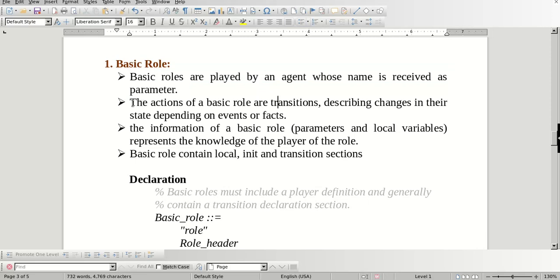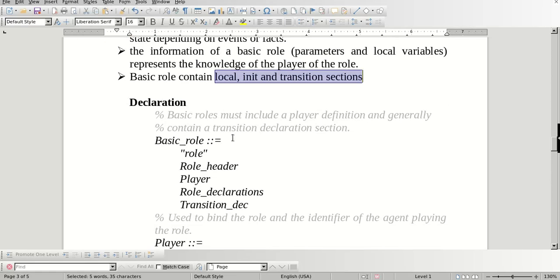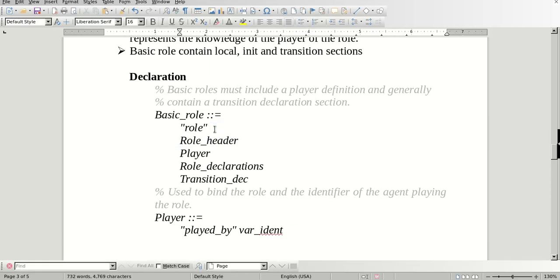The actions of a basic role are transitions, describing changes in state depending on events or facts, and the information of a basic role, its parameters and local variables, represents the knowledge of the player of the role. A basic role contains local, init, and transition sections. These three sections are contained in the basic roles. Basic roles must include a player definition and generally contain a transition declaration section.